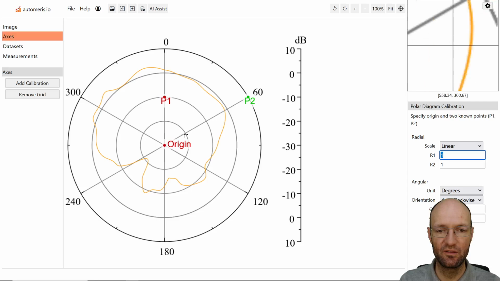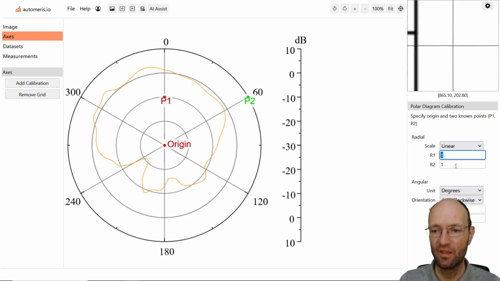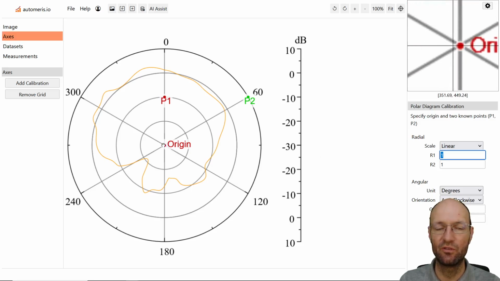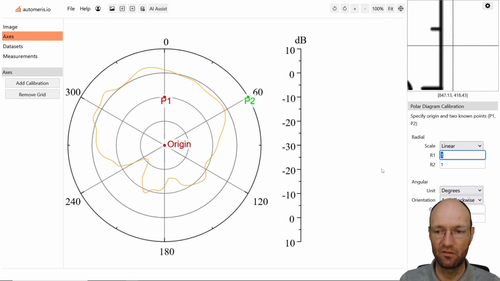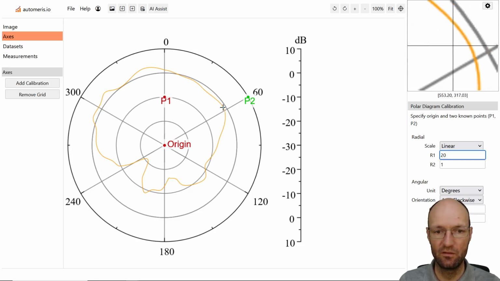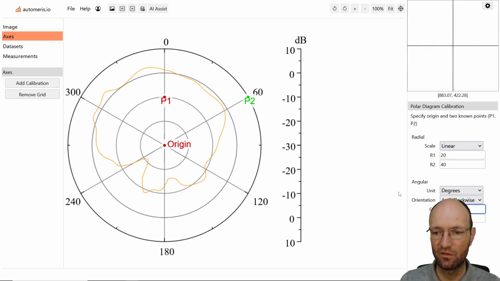And the y-axis here starts at -30 and ends at 10. But I assume that the origin is really at 0. So I say this is 10, this is 20. And then this would be 30 and 40 for the radius. And for the degrees, this is 0 degrees, this is 60 degrees. And it's clockwise because it's rotating like the clock.